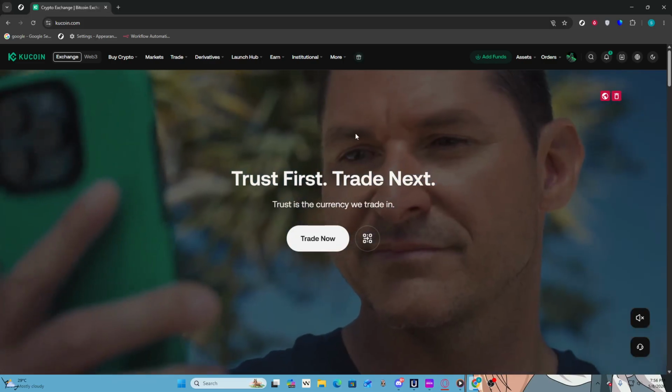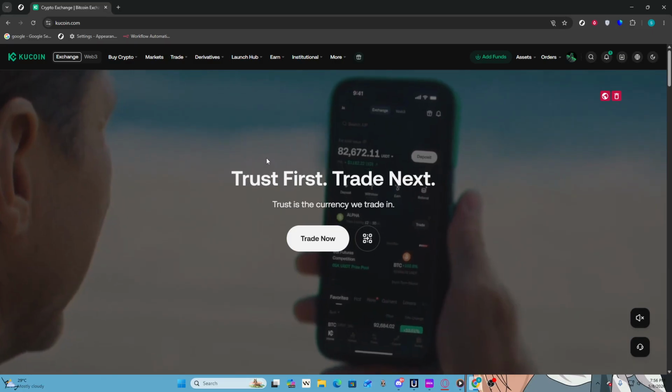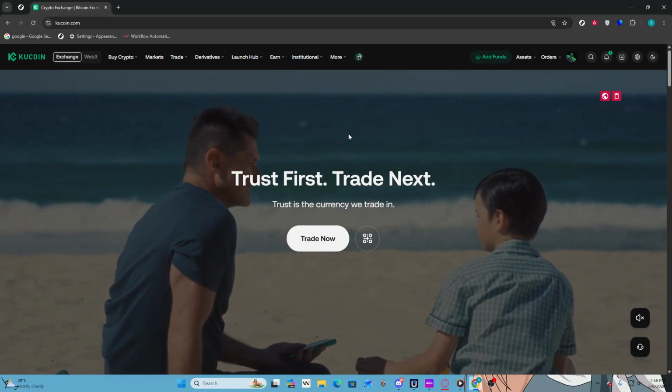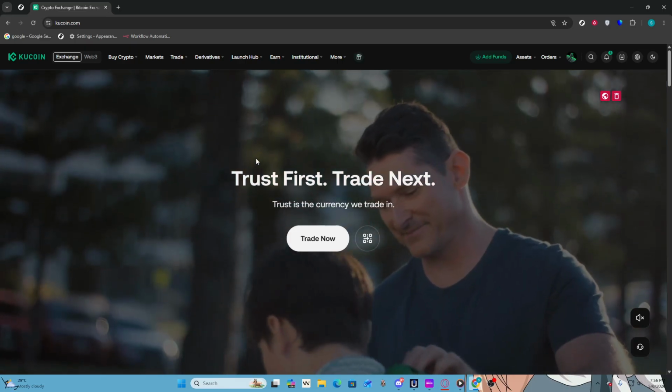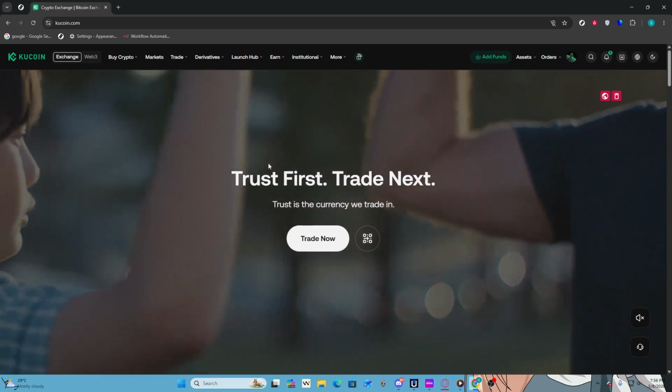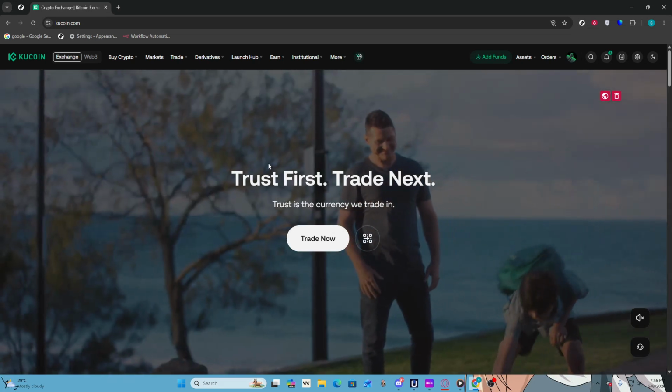Start by opening your preferred web browser and navigating to the KuCoin website. You should see the home page displaying various cryptocurrency options and trading features. Ensure that you are on the official KuCoin site to avoid phishing attempts.